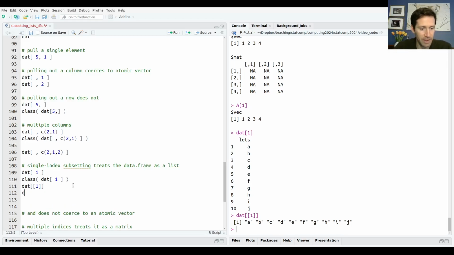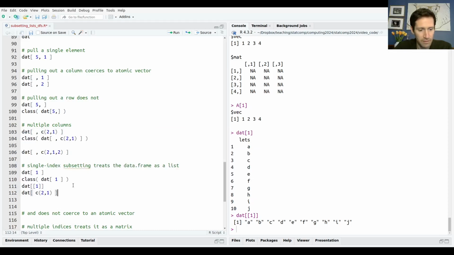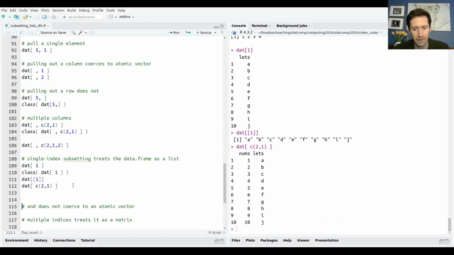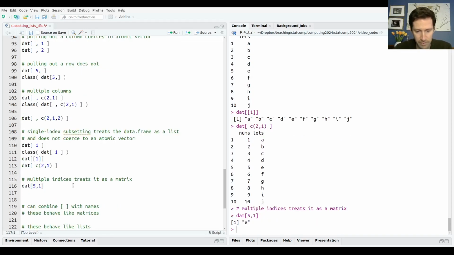You can also combine these things, so you could do dat. If you think about what this has to do, it has to grab list elements 2, 1, and keep it as a data frame. So this will return a data frame. Now if you give it, as we saw above, multiple indices, it will kind of work like a matrix. It just grabs the element. It doesn't try to keep it as a data frame.